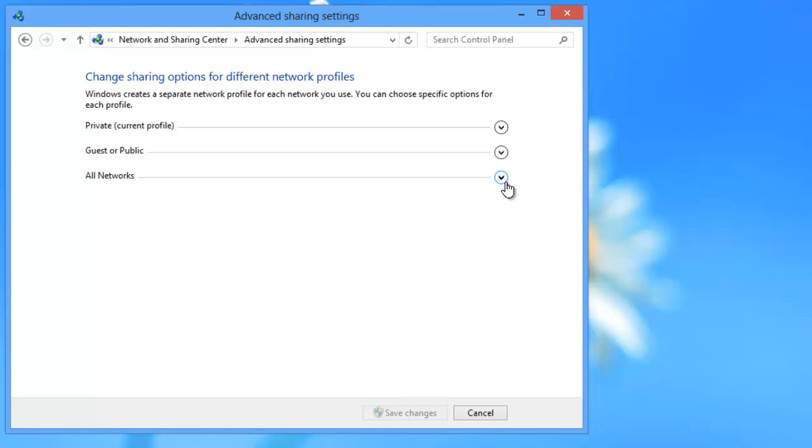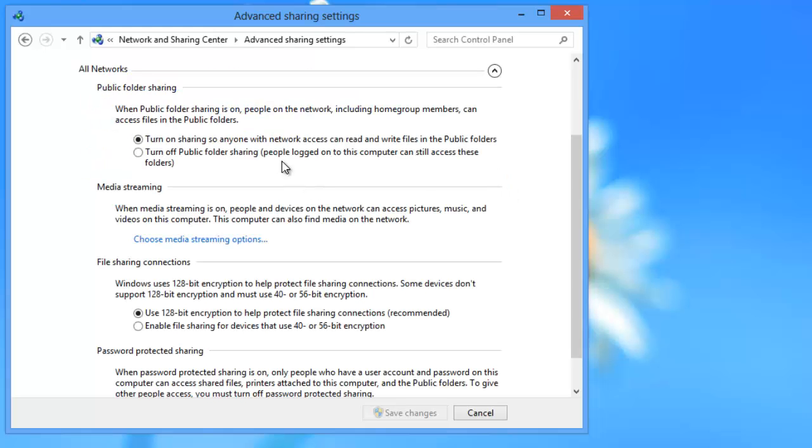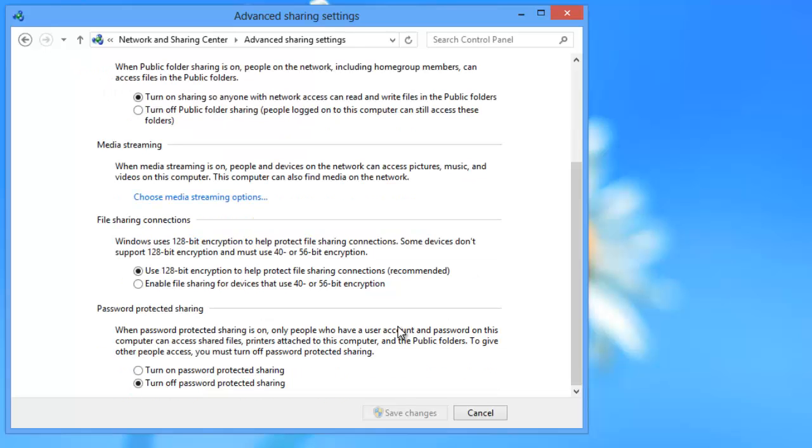And this is common properties. I recommend checking mark turn on sharing so anyone with access can read and write files in public folders. If you want public folders to be accessed, and I recommend clicking on turn on password protected sharing. But for tutorial purposes, I am clicking on turn off password protected sharing. Finally, click on save changes.